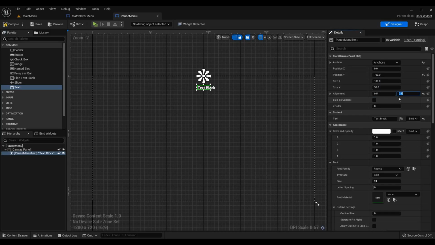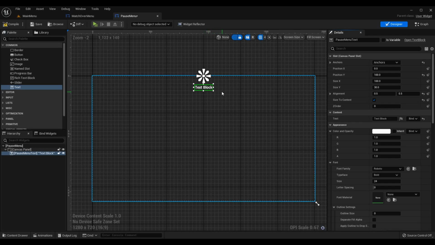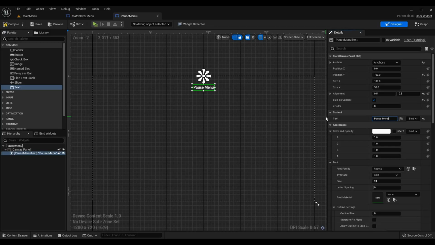That way these values are working off of the center of the text box, not the top left, which is the origin. And since this text is probably never going to change, we can go ahead and click size to content, which will make this box as big as whatever text we put in here. If you had this text changing frequently, you might want to define a specific size. That way it doesn't go above a certain amount of characters or doesn't intersect with other parts of the pause menu, but it's not going to be a big deal for us. So we can just say pause menu or just pause.